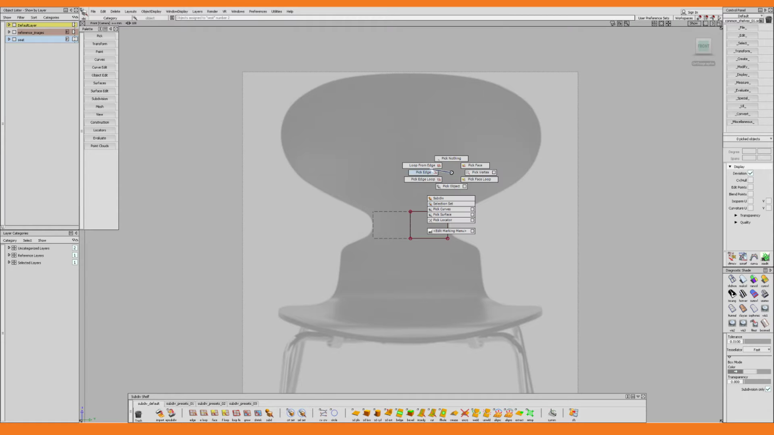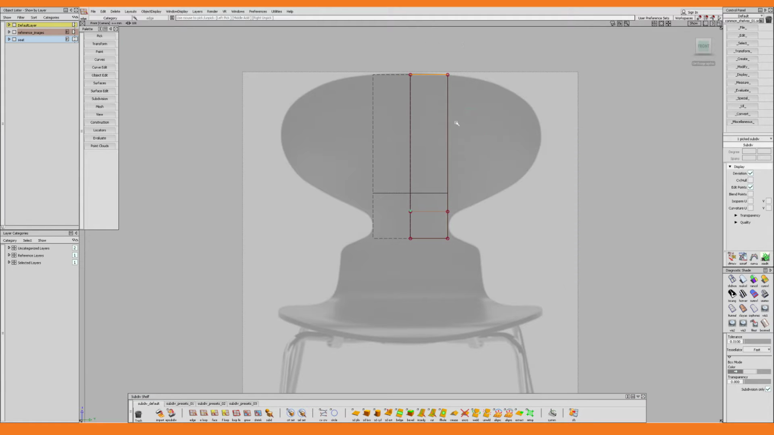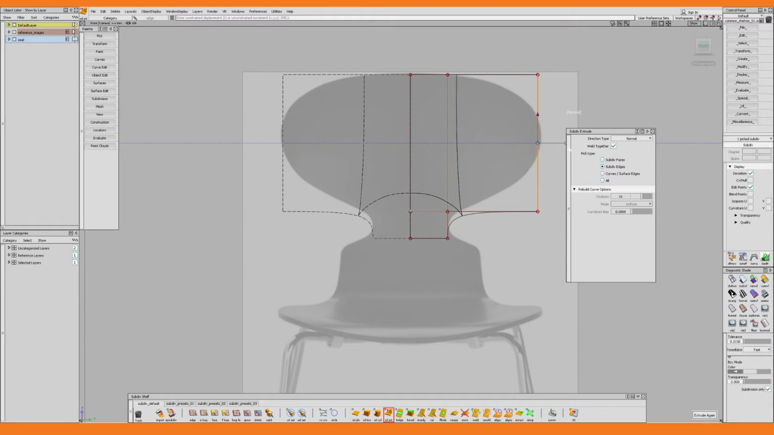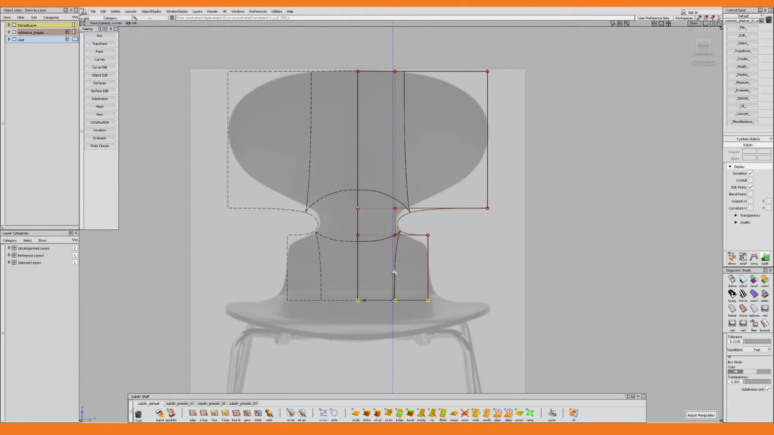I use Pick Edge to select an edge, and then I use the Extrude tool to create another face. And I pick another edge, and I extrude once again to create yet another face. And then I just repeat this process, so extrude, and pick edge, and extrude. And this gives us our initial blockout of the seat backrest. And now it's just a matter of selecting vertices and moving them to try to match the shape as closely as possible.